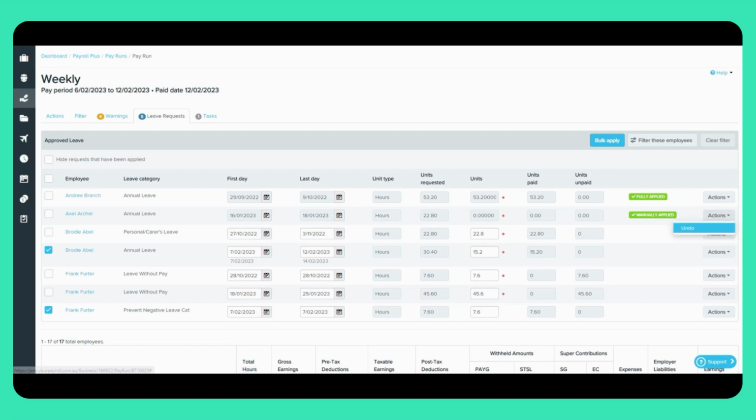Undo. This option is available when leave has been applied or marked as applied manually. When selected, the leave that has been applied is removed and the request is available to reapply in the pay run. If a portion of leave was applied and the remainder marked as manually applied, the undo action will remove all leave. Align to leave request period. This is available if the leave request spans multiple pay runs and the current first and last day dates do not align with the leave request dates.